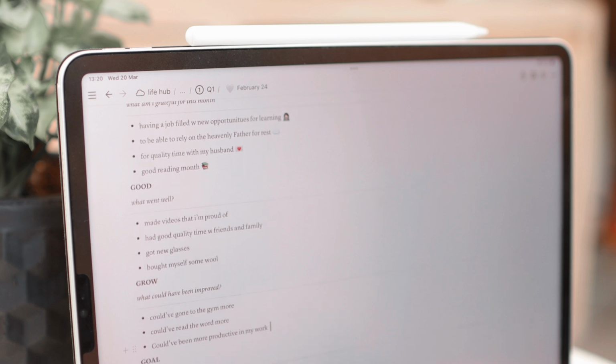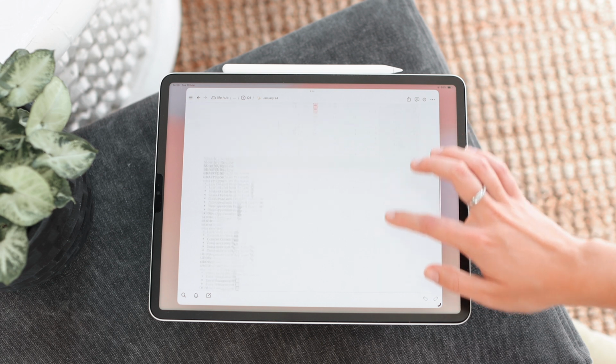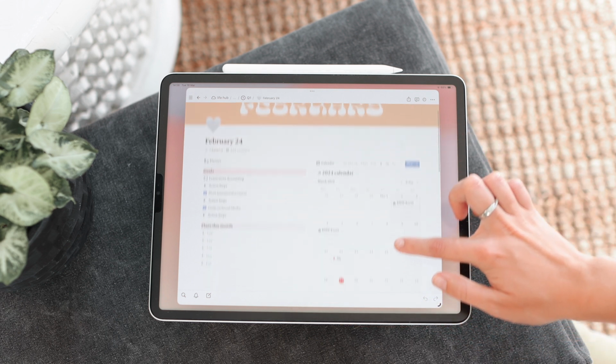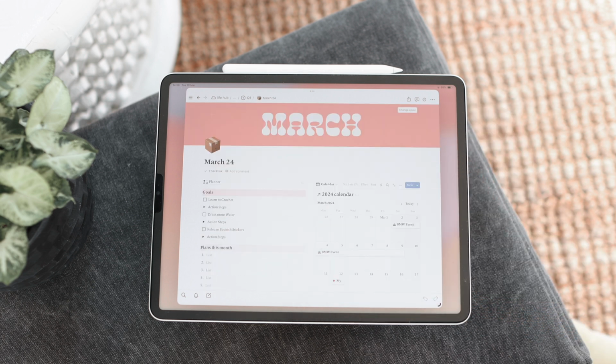So that's basically it for goal setting. I find goal setting quite intimidating and hard to keep track of. So this is a good system that I've created that helps me stay on top of things and be continually reminded of the goals that I've set.